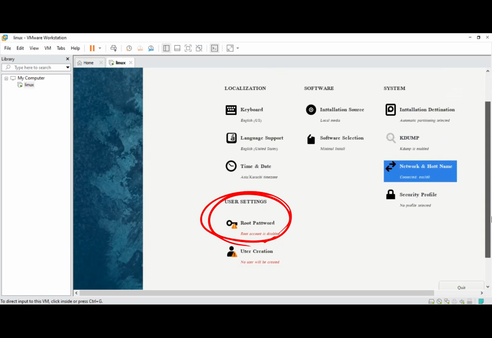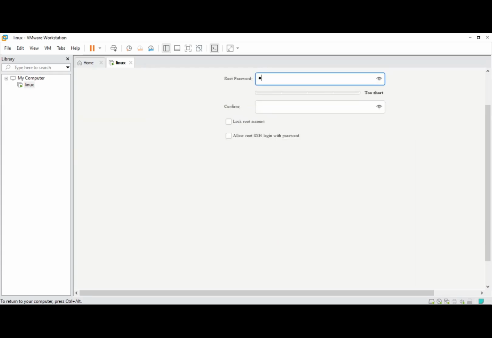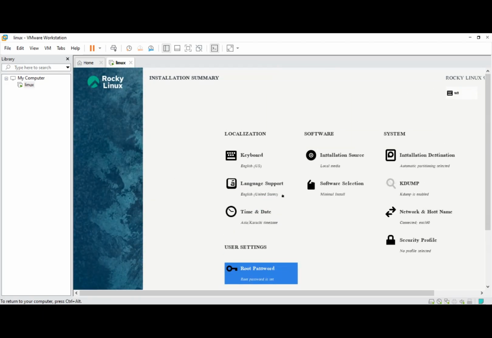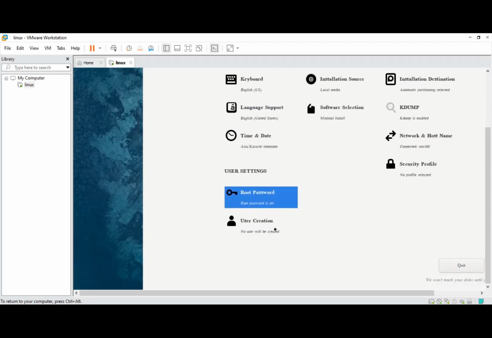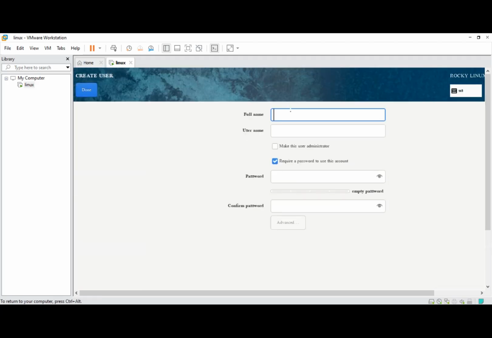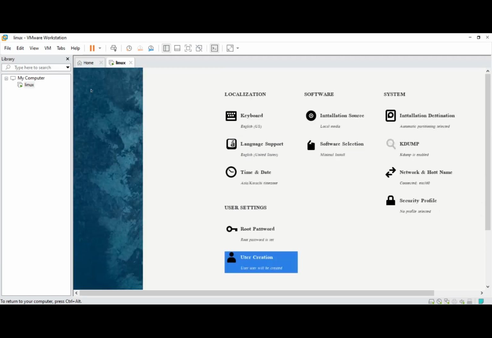Let's set up our root account. Set the password, root. Now do not lock your root account and allow root SSH so that you are able to SSH into your machine using a remote connection. Set a user as well. I am making a user account. Enter the user name and give it a password as well. Confirm the password and click done twice. So we are all set up.